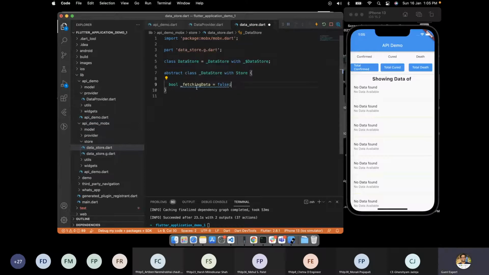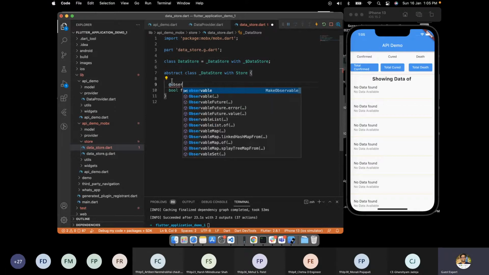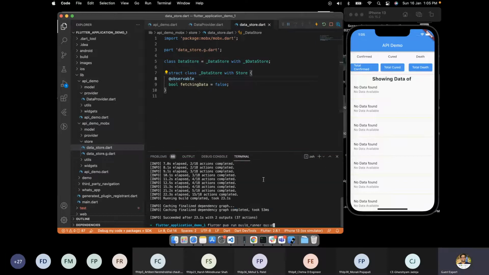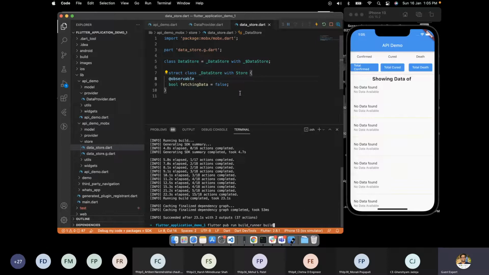But now, as we want to create this as an observable, we don't want to create it as a private variable. We put it as a public variable and we'll write @observable. If I save it, then I have to run that command again so that this observable annotation will do something for us. Now, every time I make a change, I have to generate the code.